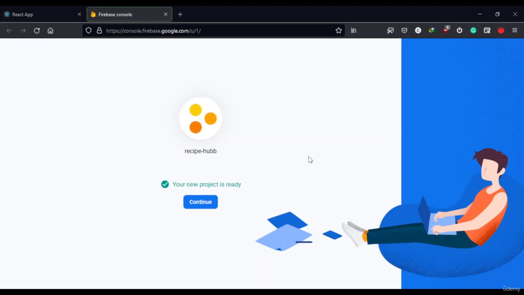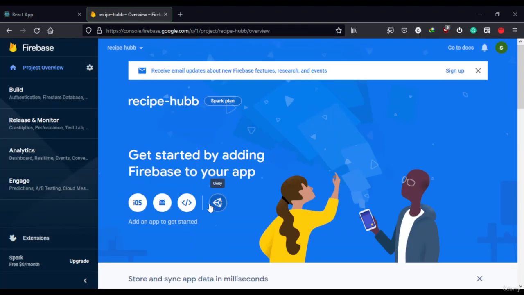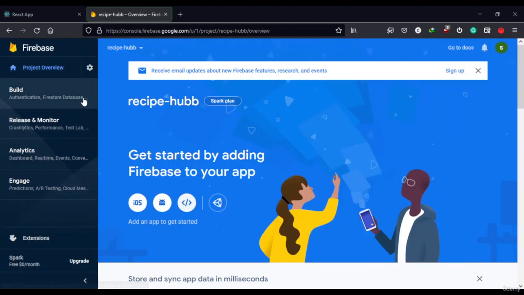Okay, so our project is ready, recipe hub, and your new project is ready. When it shows this, you need to just click on continue, and after continuing you will go to this page, and what you need to do is click on this web icon.